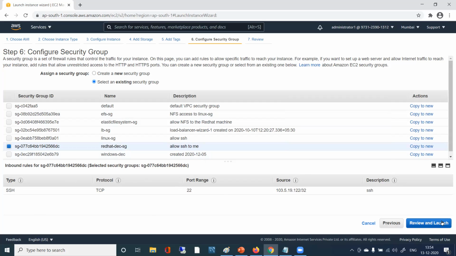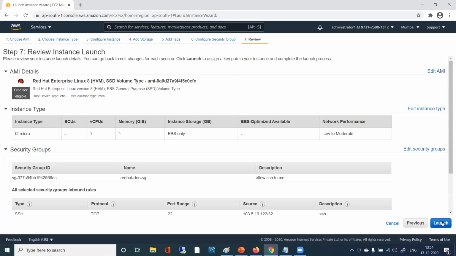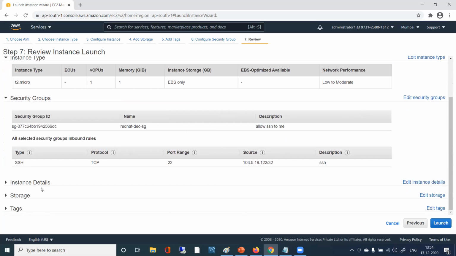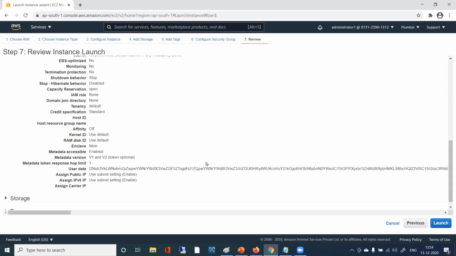Now we say review and launch. Review and launch, that's what I mentioned. SSH connection, yeah, that is good. Now we have all those details, whatever we have chosen. We have the Red Hat security group. We have SSH under instance details. We have all these options.